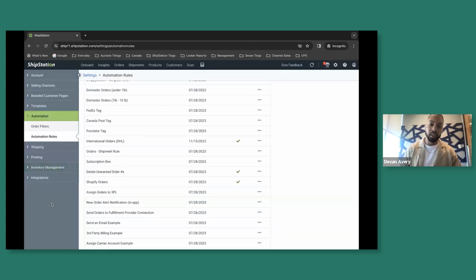Okay, so we've connected DHL, we've set up some international settings, and we've also set up a couple of automation rules. Now let's take a look at some of these international orders to see how and where those rules have applied.